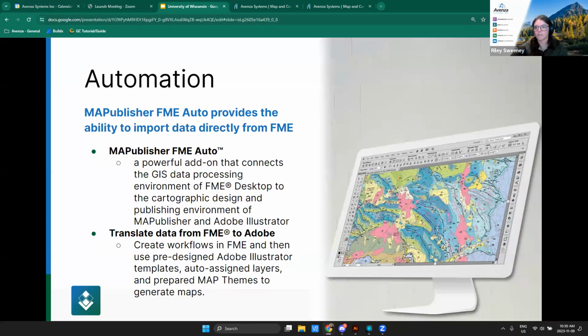All right, so now that we've covered some points of efficiency within MAPublisher, I would like to showcase the exact same workflow, leveraging one of our plugin tools in FME. So this allows you to write FME workspace outputs to Illustrator through MAPublisher FME Auto. If you are not familiar with FME, it's now called FME Form, previously FME Desktop.